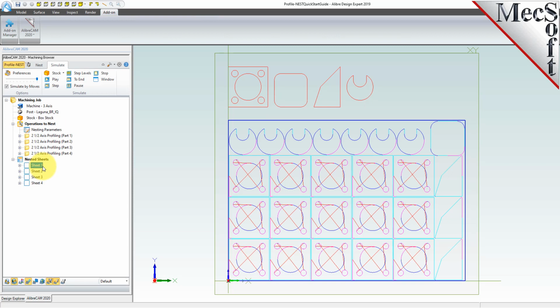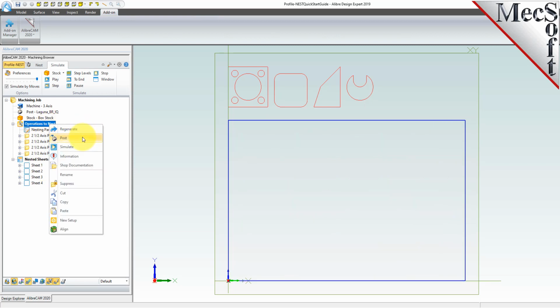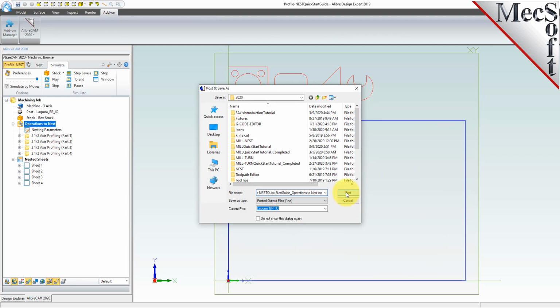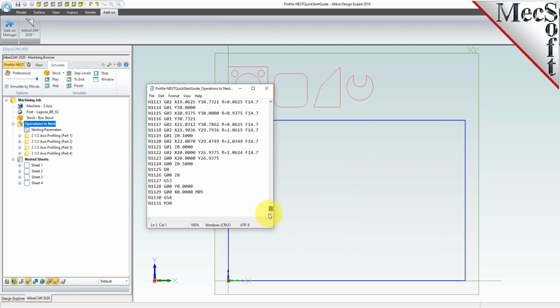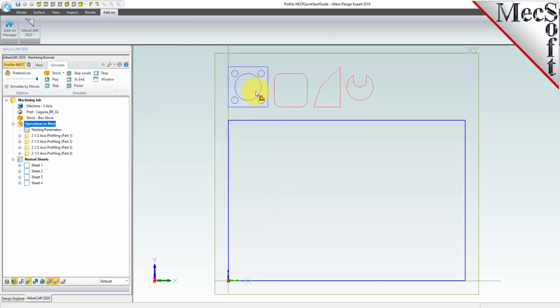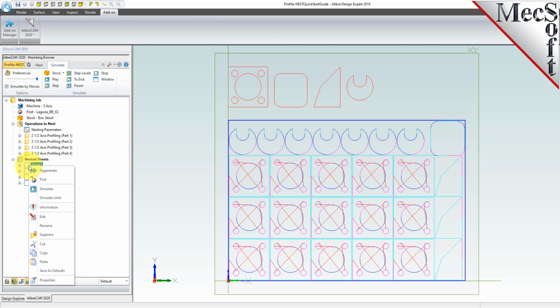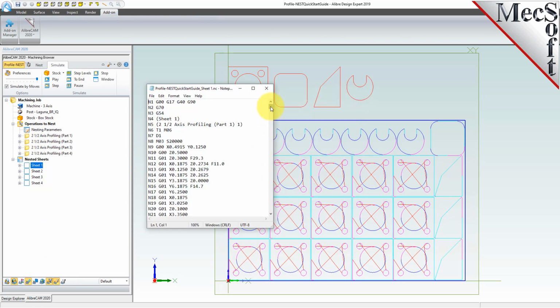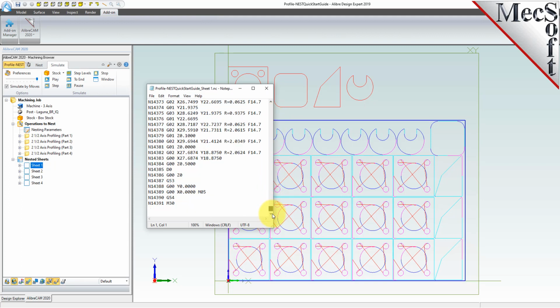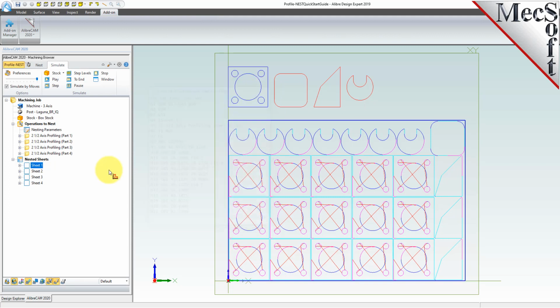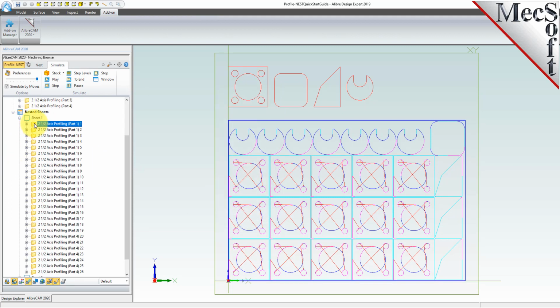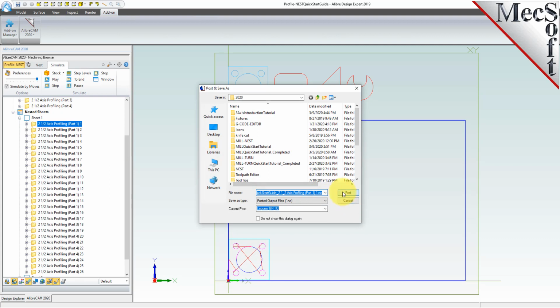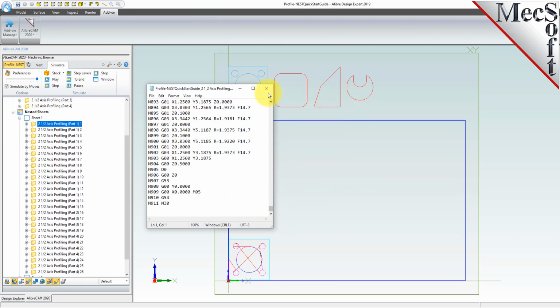You can post your entire operations to nest, and there's the post for that. For the Laguna BRIQ, or you can obviously go ahead and post just one of these operations here, or you can come down and post an entire sheet. Or if you want, you can actually go in and just post one operation. So it's up to you. Okay, so that looks like it's it.